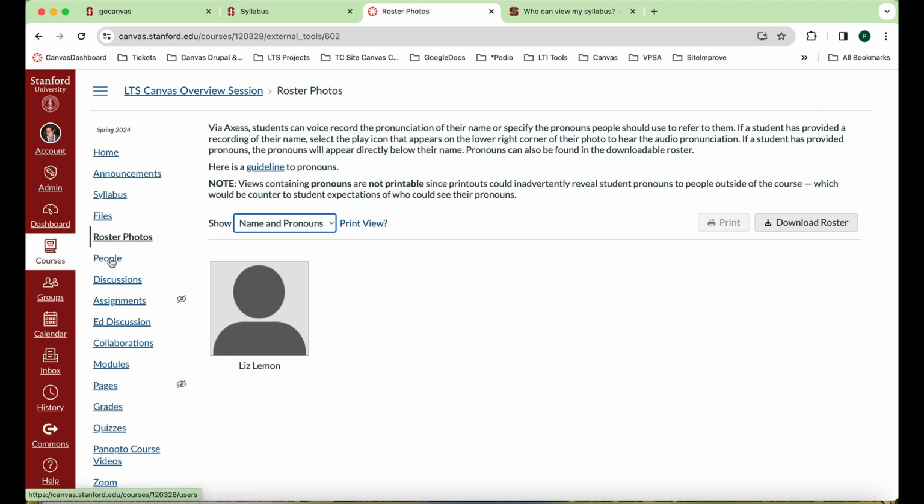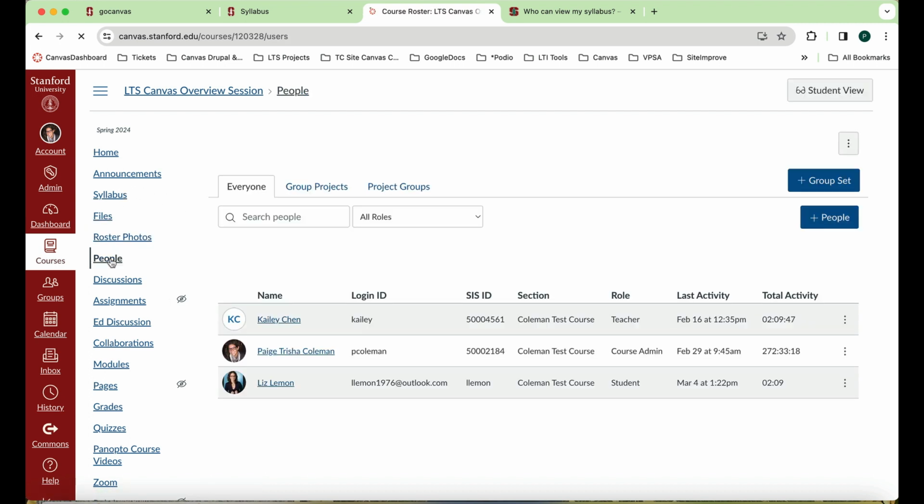I'm now going to navigate to the People tool. Again, the Roster Photos tool is only visible to teaching teams. The People tool is visible to all students. You can hide this tool.